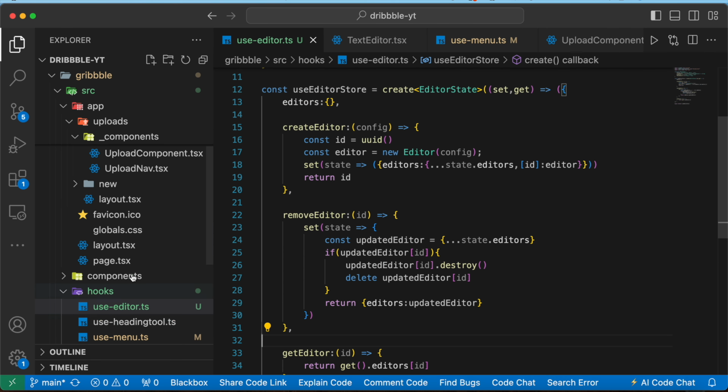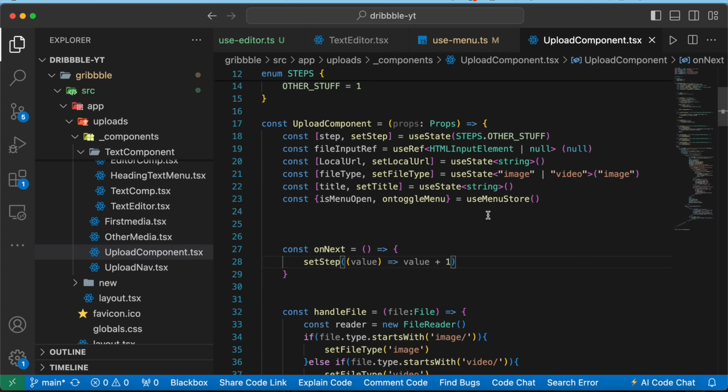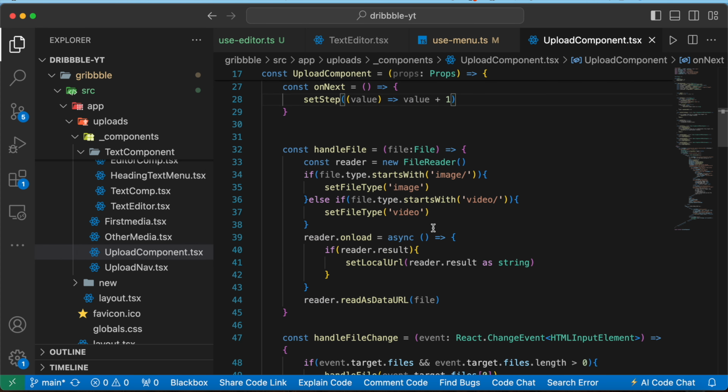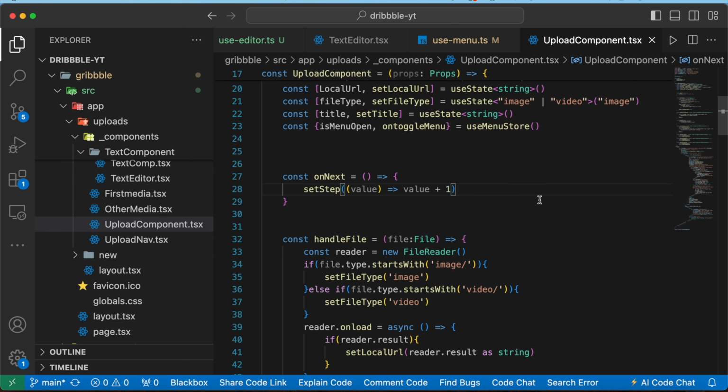Now with this done, let's go to our upload component here. And now here, when we actually upload the new file, we are going to create a new text component along with that, and then we are going to store that editor inside our store. But before that, I'm going to make one more store here, which will store our actual data, which we are going to upload to the database.